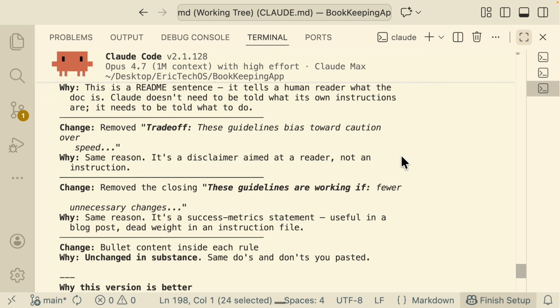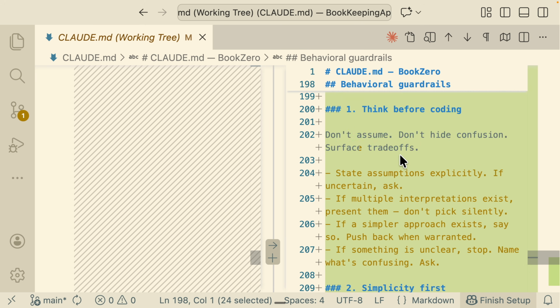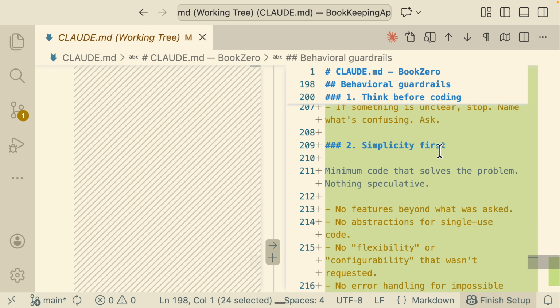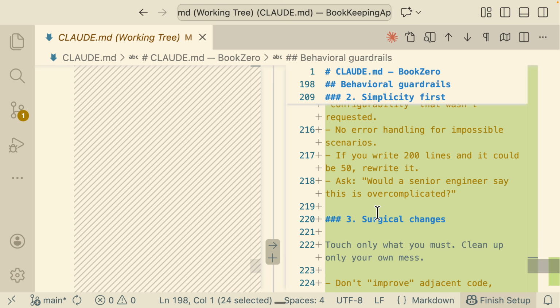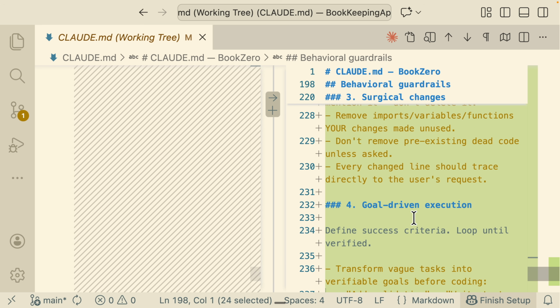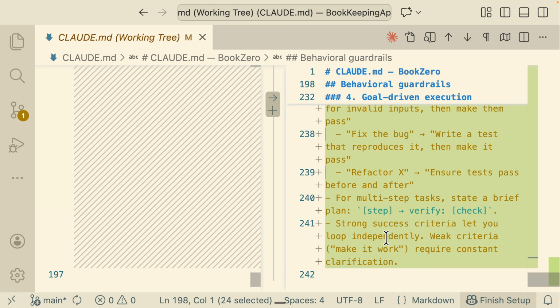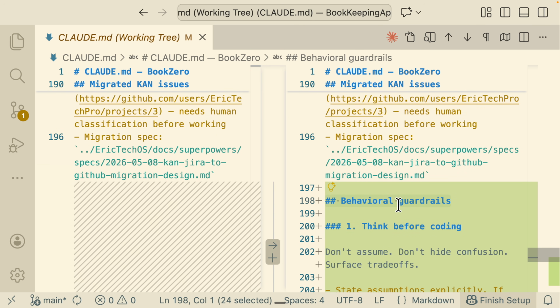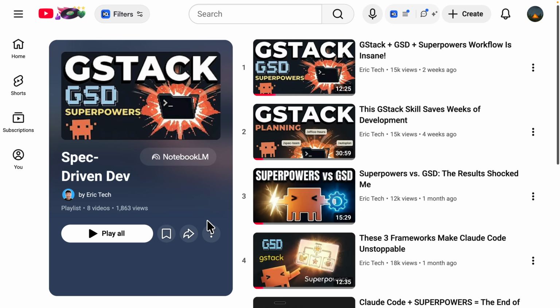So now you can see, if I close this, this is exactly what it has modified, right? We have our behavior guardrails, that's going to be an H2 tag. And now we have our think before coding and simplicity first, as well as the surgical changes and the goal-driven executions. So you can see that all the 4 principles are still here, and there are no conflicts between what we have above versus what we have here. Okay, so that's exactly how this works. All right, so now you know exactly how to install it.